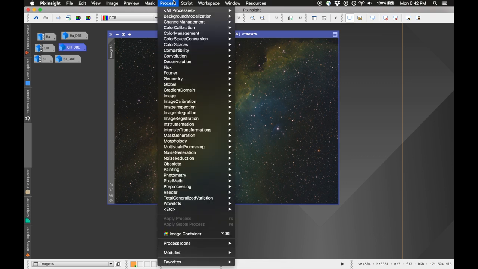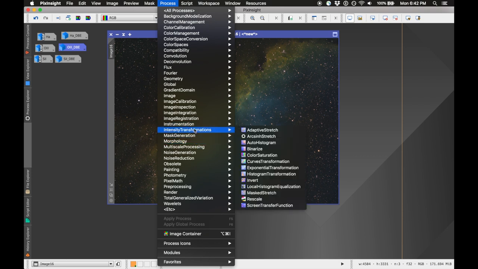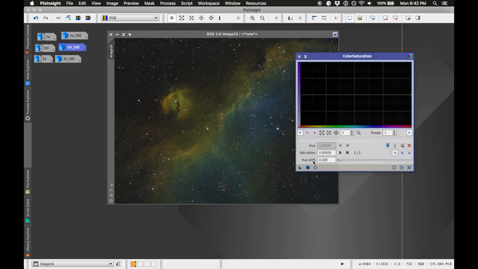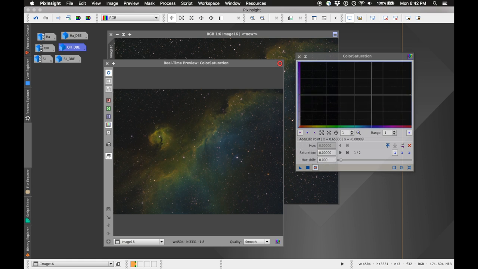If you want to play around with saturation levels, you can go to intensity, transformation, color saturation. Again, this has a real-time preview. And so you can bring up or down the blues and see how that looks. I'm going to maybe bring up the blues a little bit, bring down the greens a little bit, bring up the reds, bring down the magentas.